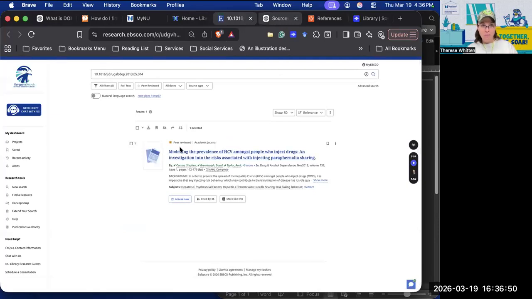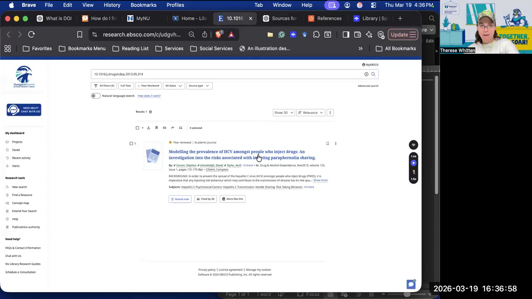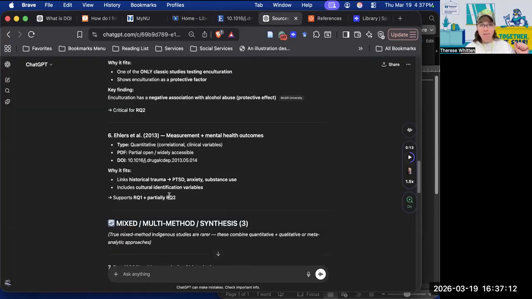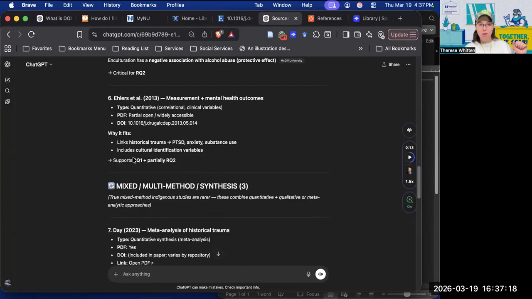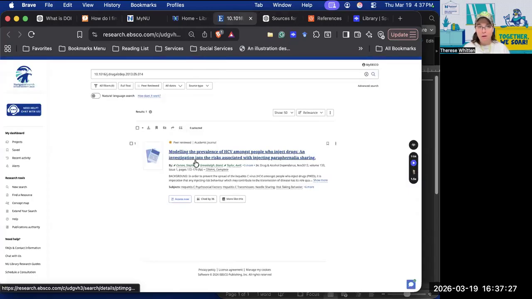And let's make sure that that matches. Ehlers et al. Go back to here and make sure that it is good to go, because I'll tell you straight up, it will hallucinate. And here we go. It does not give me a link to the actual source. So, measurement and mental health outcomes. So I don't think that that's a hallucination right there.